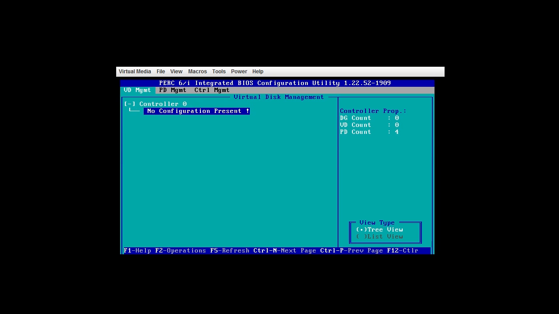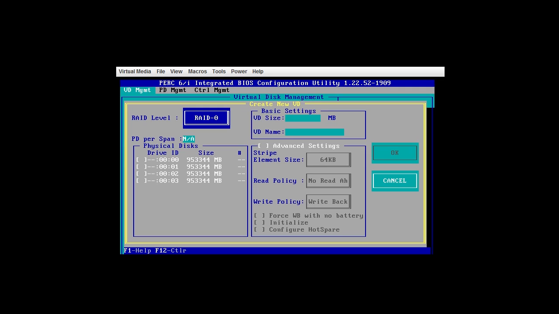RAID 5. RAID 5 requires a minimum of 3 drives. In the BIOS setup, you'll see the Virtual Disk Management screen. Check to make sure under Controller Properties the number next to the PD count or physical drive count matches the number of drives you have plugged in. No Configuration Present should be highlighted. Press Enter. RAID should be highlighted. Hit Enter and arrow down the selection list to RAID 5.